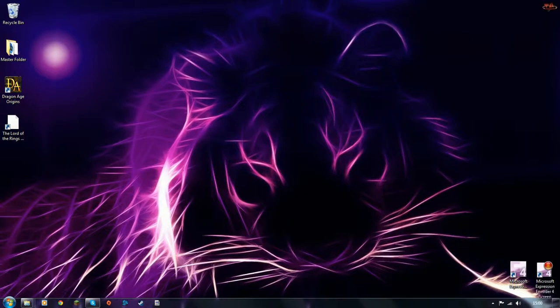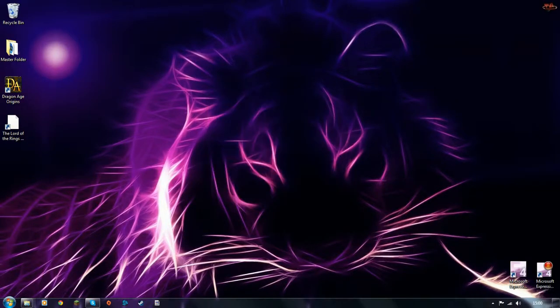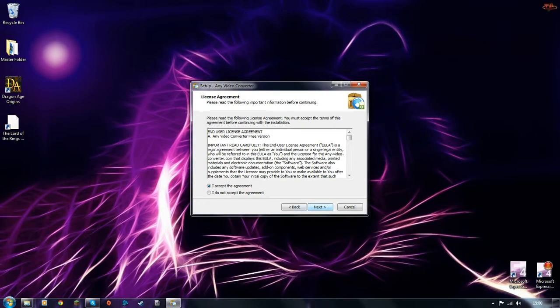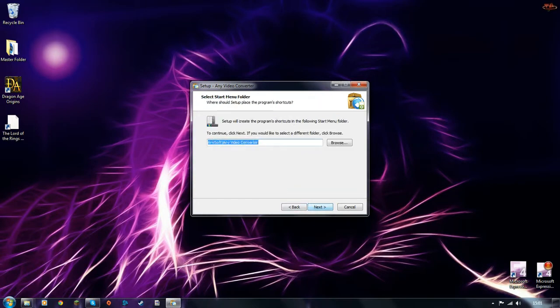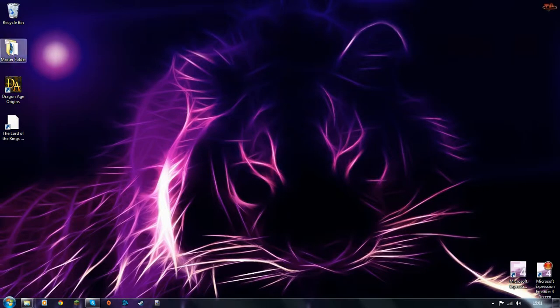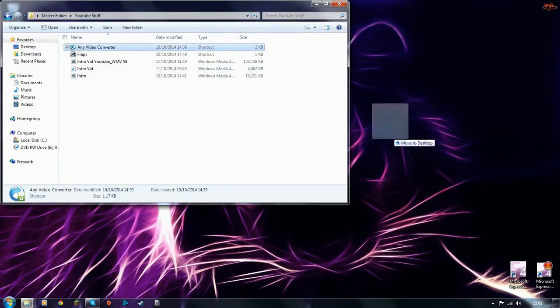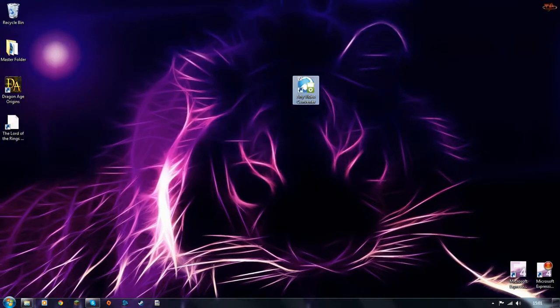Close this down now. You want to click run. Now what happens is it'll ask you to run. You run it. You click installation. You click next. You accept, and then you click next. Click next again. You can create a desktop icon if you want to, and then you click install. And once you've done that, it'll give you a little symbol that looks like this. So this will be the Any Video Converter.